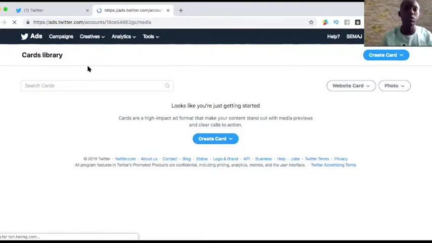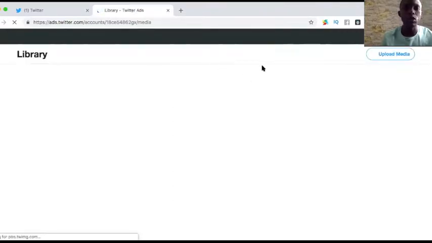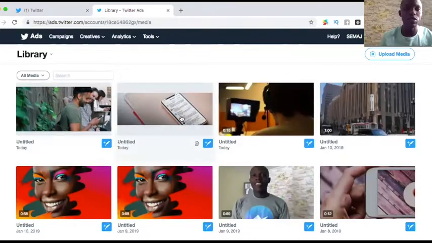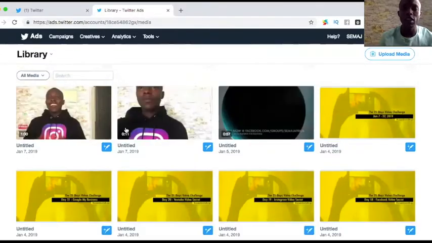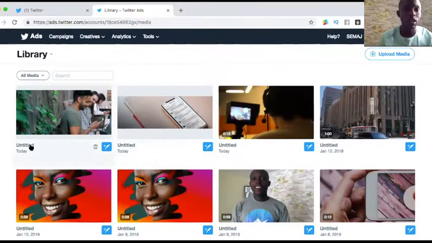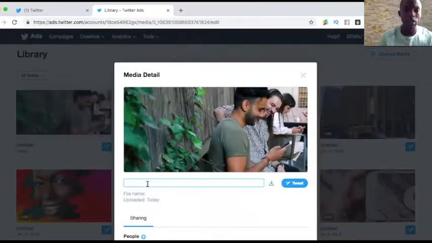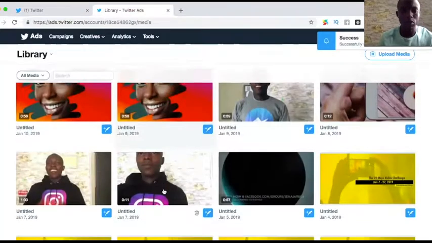Other things I want to talk about here, you have Twitter Media Studio. Twitter Media Studio is for entertainment, for sports, for gaming, and a whole lot of things. So we have a library. You can see this library now. Everything that I've been posting, all my posts, I have the library of everything. So this is called Twitter Media Studio. You can see this is the one we just posted not too long ago. I can decide to actually add a title to it: 21 days video challenge. Just by pressing it, it's automatically saved as well.